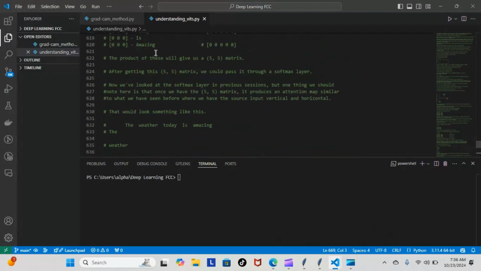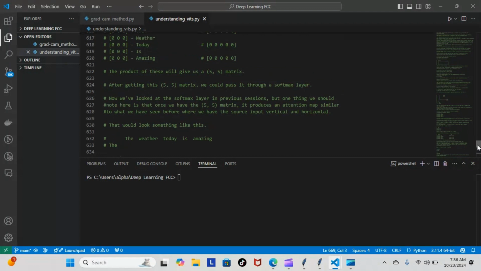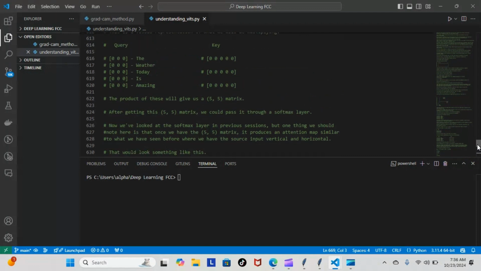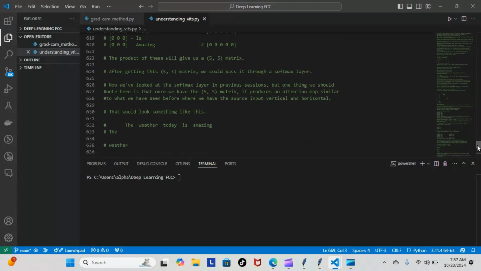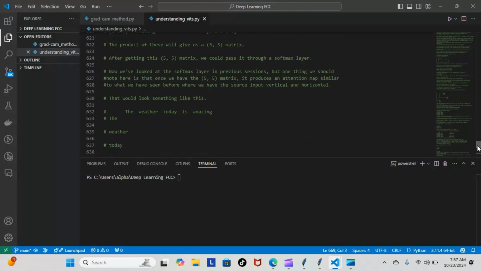All right, so the product of these will give us a 5 by 5 matrix. That's the product of multiplying our query and our key. If you remember, that's what we did with these two here. So the product of these will give us a 5 by 5 matrix. After getting this 5 by 5 matrix, we could pass it through a softmax layer.